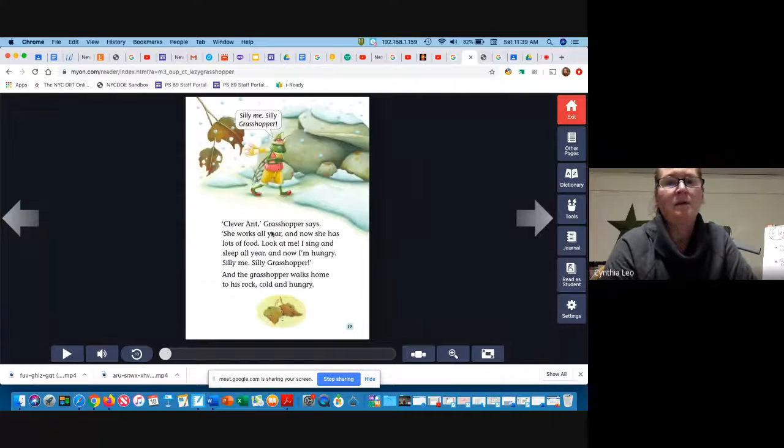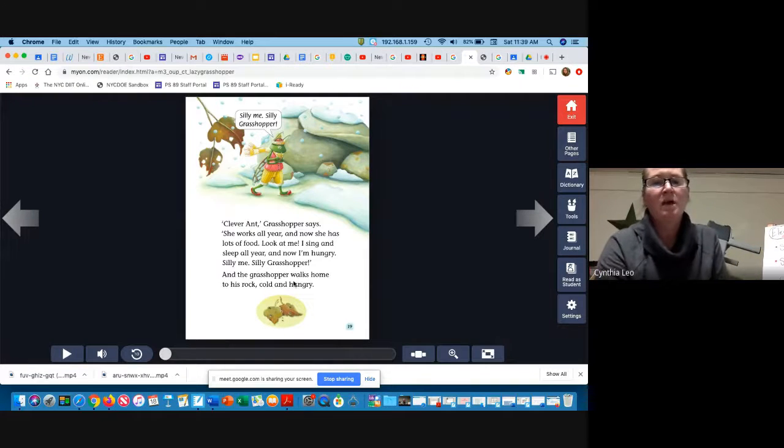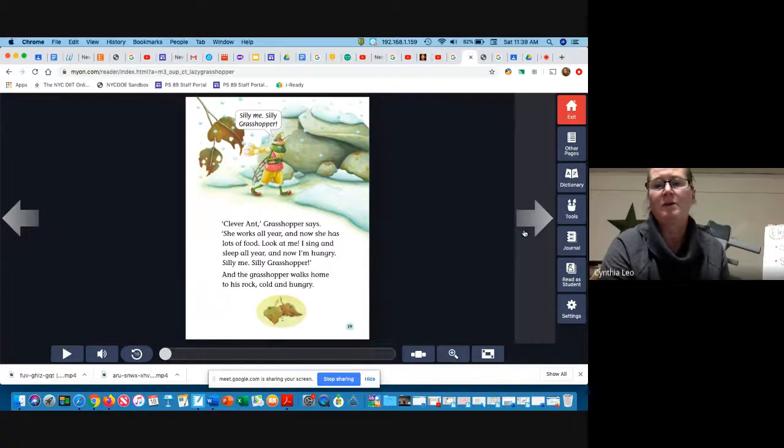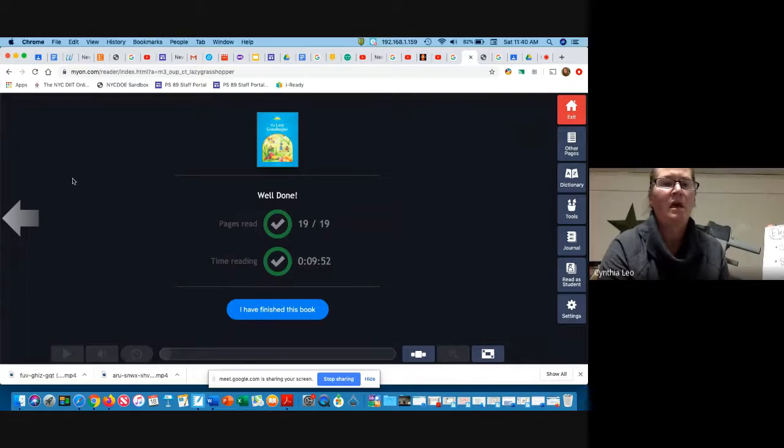"Clever ant," Grasshopper says. "She works all year and now she has lots of food. Look at me. I sing and I sleep all year. And now I'm hungry. Silly me, silly Grasshopper." And the Grasshopper walks home to his rock, cold and hungry. And that is the end of our story.